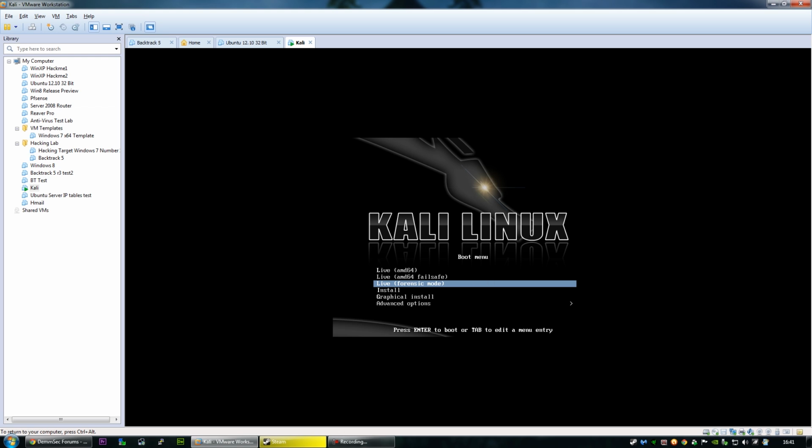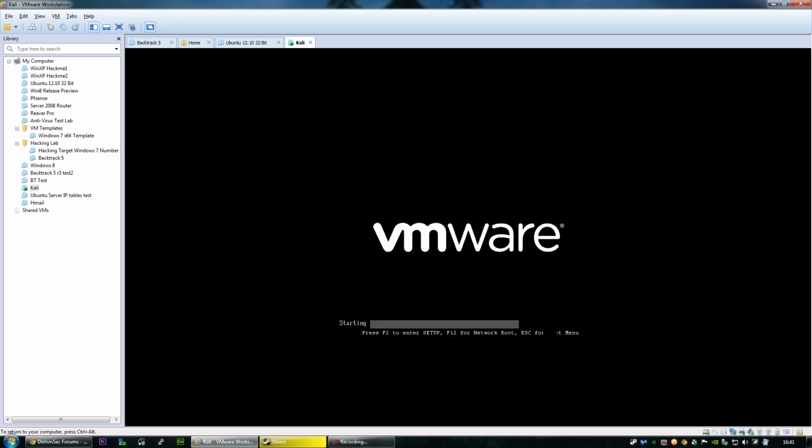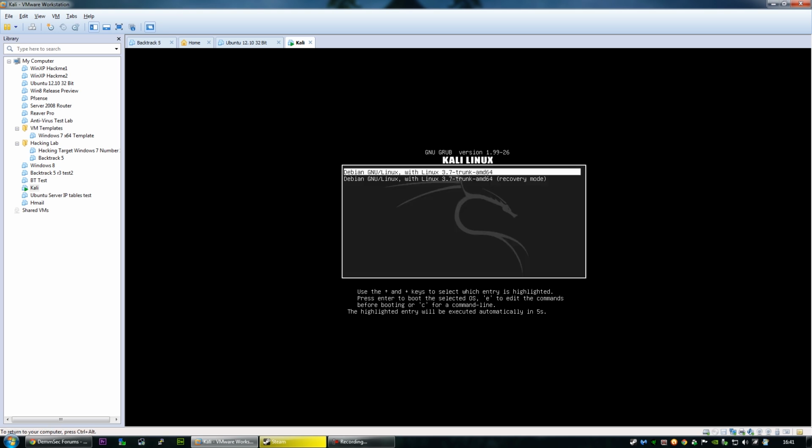So if I just find my mouse, probably inside the VM, yeah, and disconnect this drive, and then I'll just do a Control-Alt-Delete in the VM just to restart it, and this will boot up normally. So this is the normal boot up of Kali Linux.